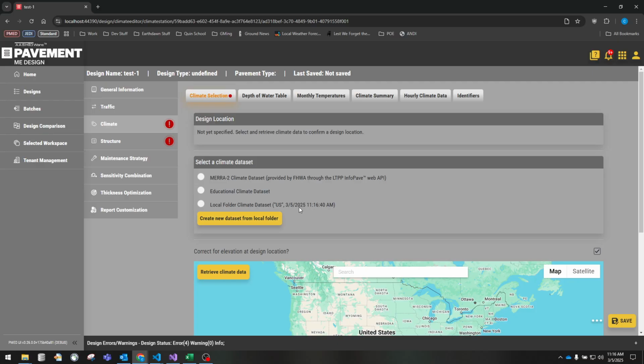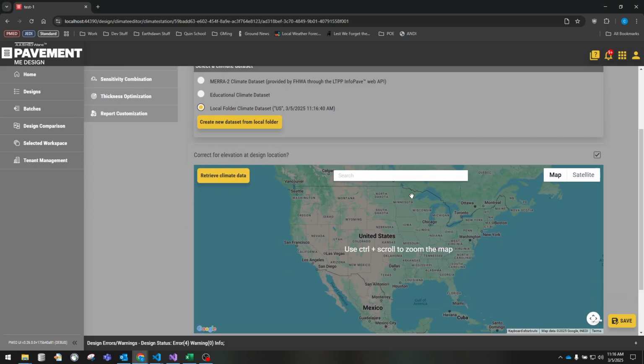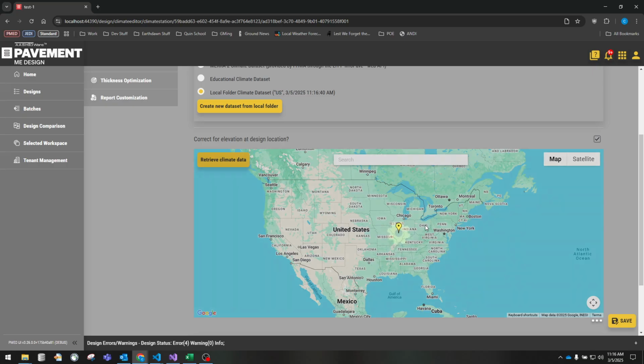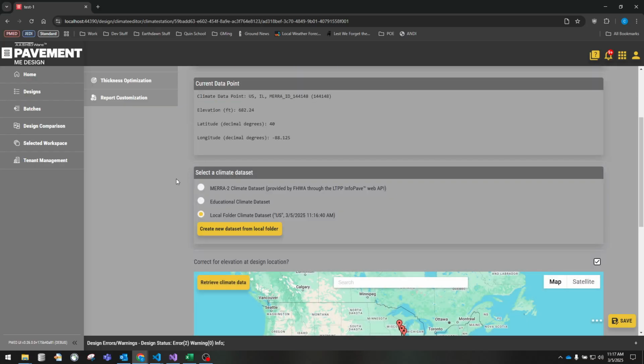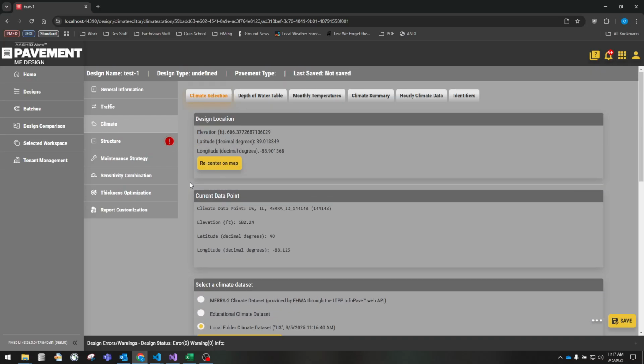It's called US, and it gives the date and time at which it was added to the system. So I'm going to select the radio button there. I'm going to click on the map, and I'll just select one of these climate data points, and then hit Retrieve Climate Data. And it's gone ahead and loaded in all of the climate data into my design.